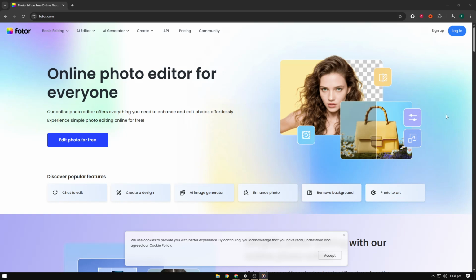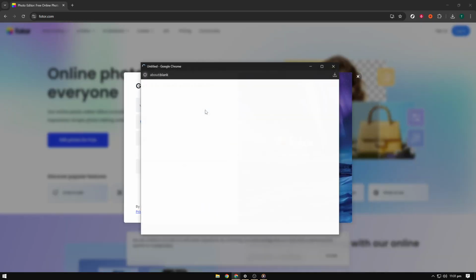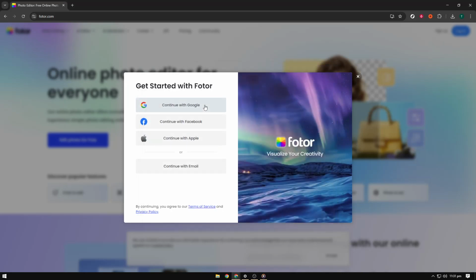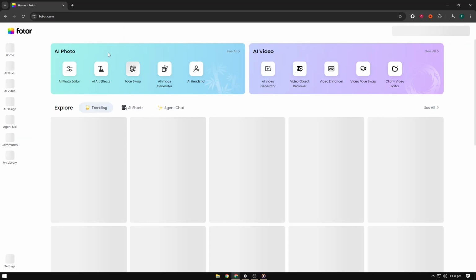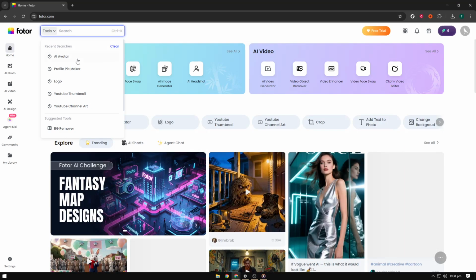First, open your web browser and go to fotor.com. Make sure you're logged into your account, and if you're prompted to choose a specific profile, select the one you want to use. Being signed in ensures your progress is saved and the AI features are fully available on your dashboard. Once you're on your dashboard, look for the search bar, usually at the top.